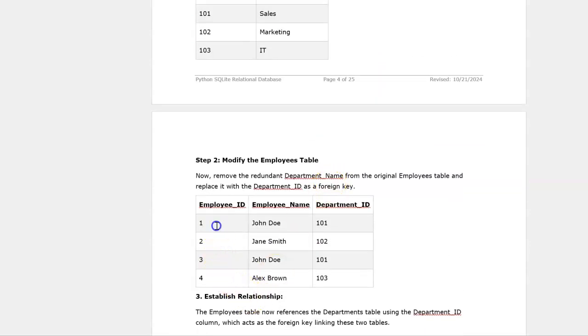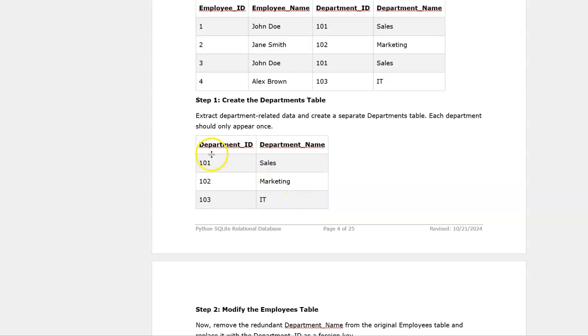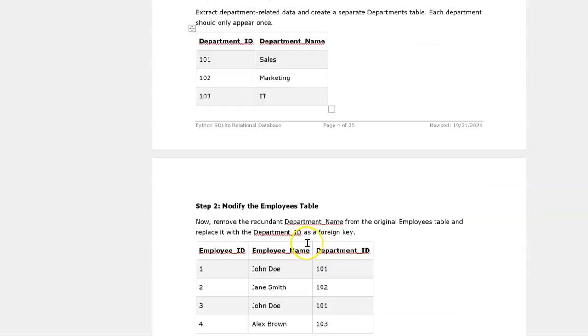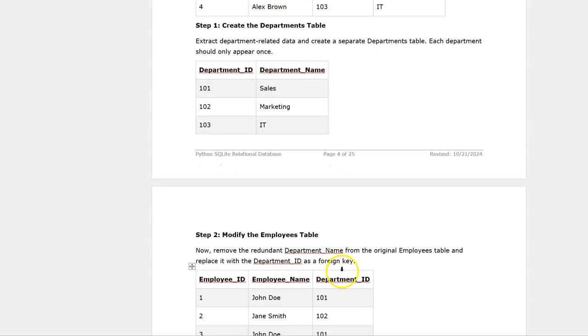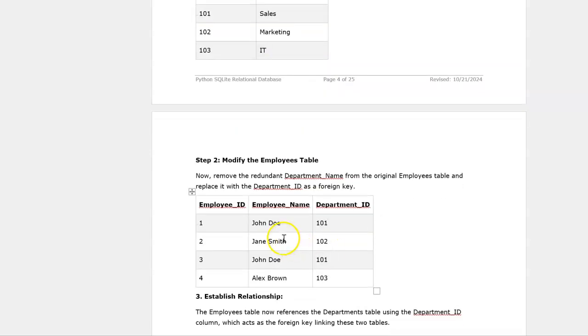Now we're going to modify this. So this is going to be our primary key. We're going to have first last name here, which should be split up. I'll do that later. And this is going to be a foreign key connecting to this primary key. So this is a primary key for this table. This is a foreign key which connects this to this. So whenever we put in 101, we can run a report that says, oh, they're in the sales department. So we are creating a relationship between these two tables.